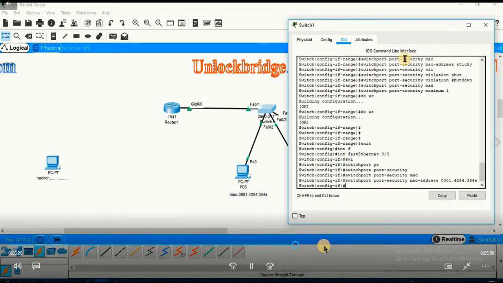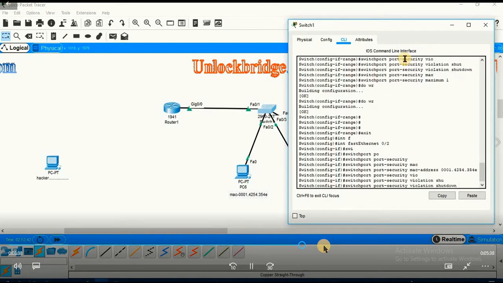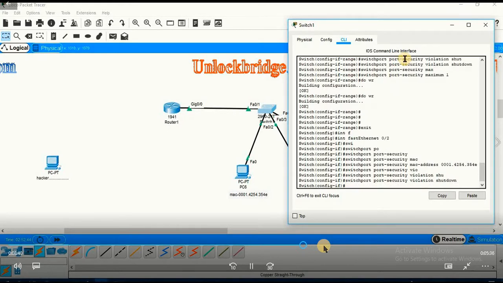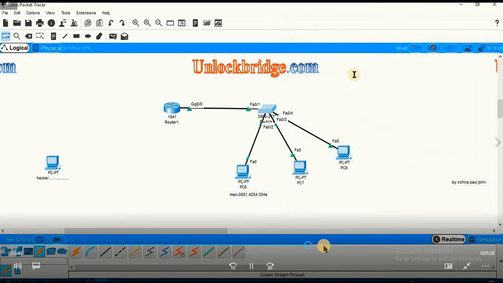We enter, then we put the violation. If somebody tries to connect, it will shut down. So we put the violation shutdown. Yes, now we do write to save the configuration. Then we try to verify if this one is working properly.